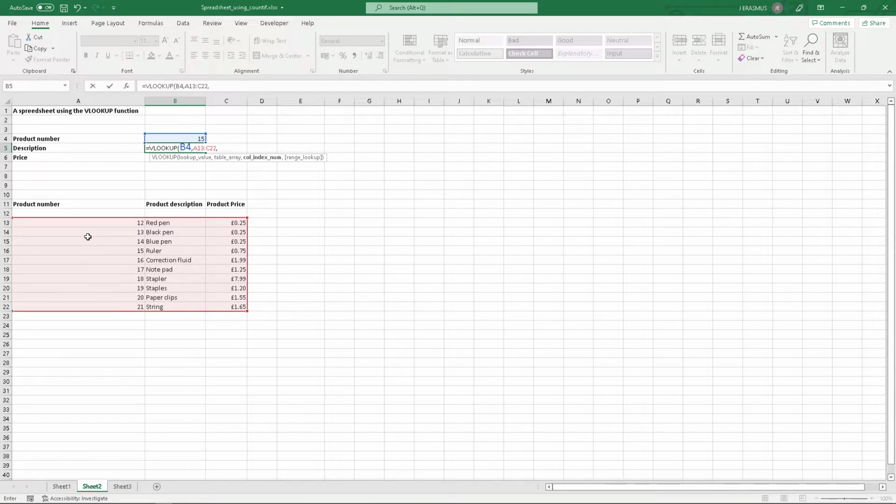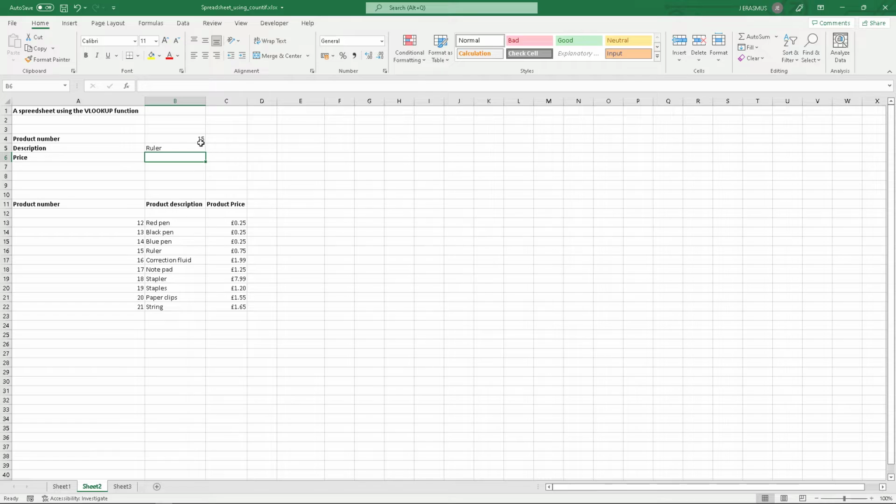So this is the first column, this is the second column, and this is the third column. Which one of these is it that we want to have? Do we want the product price, the product description, or the product number again? If you said product description, you were correct, because we want to see what is the description of number 15. So it already determined the value is going to be over here. So we just say the second column, and it's going to give us the description, which is ruler. If I type in 18, it should give me stapler.